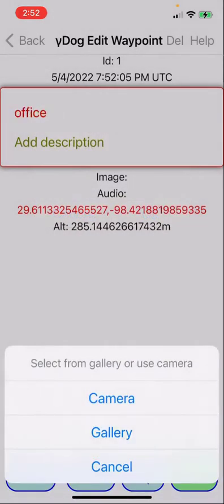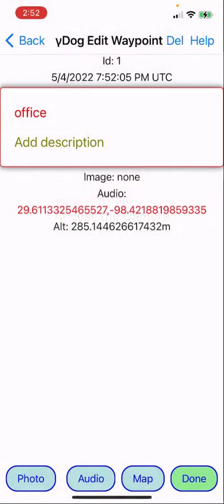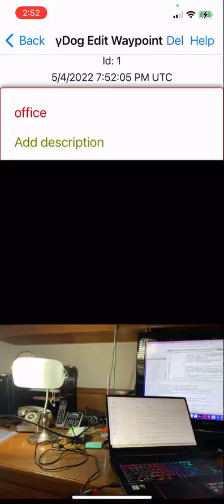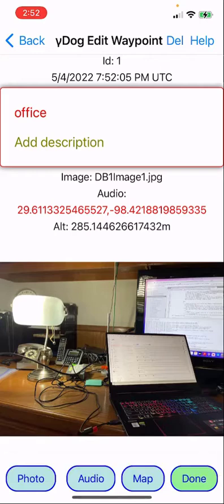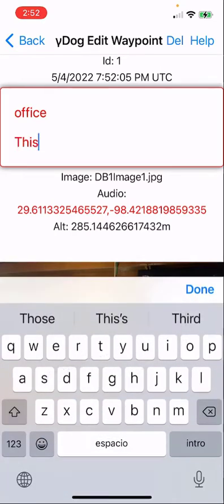I'm going to use the camera to take a quick picture, and of course it wants access to the camera initially, so we'll say OK. And access to the photos. Then I'm just going to take a quick picture here, and say use the photo. We can add a description if you like. This is where I work.